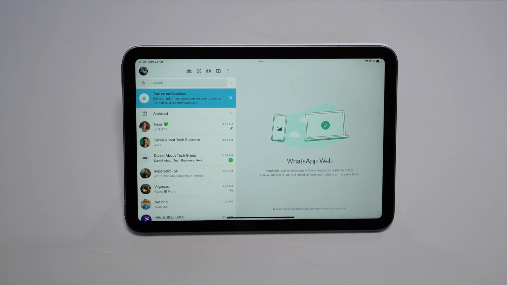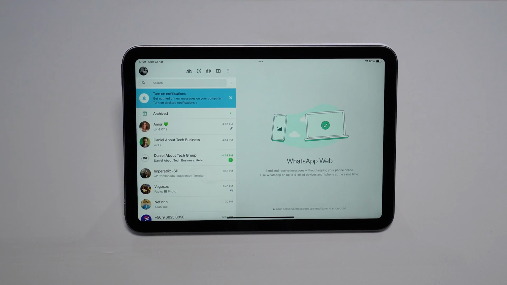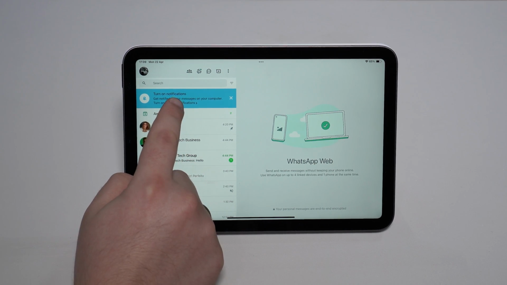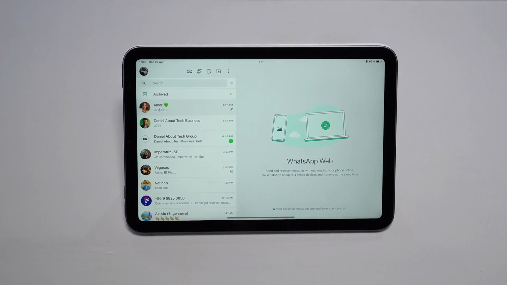The iPad actually recognizes WhatsApp Web as an actual app, as you can see. And now it's asking for notifications. If you want those badges and everything that I showed you, you will have to allow. So turn on desktop notifications, allow, as you can see right here, and then now we're good to go.